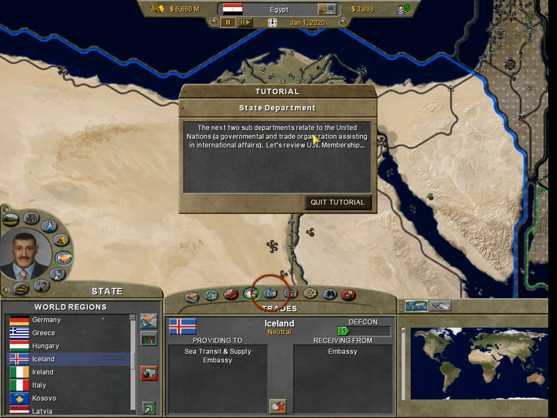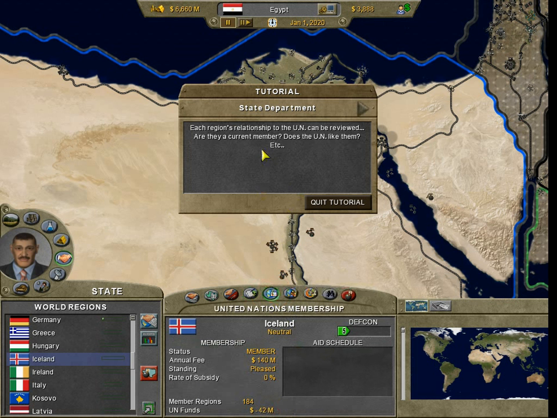The next two sub-departments relate to the United Nations. A governmental and trade organisation assisting in international affairs. Let's review UN membership. Okay. This is what this is providing. I'm providing sea transit and supply on the embassy, and getting an embassy from them. Okay. Each region's relationship to the UN can be reviewed. Are they a current member? Does the UN like them, etc. The UN's happy with Iceland. Okay. Cool.